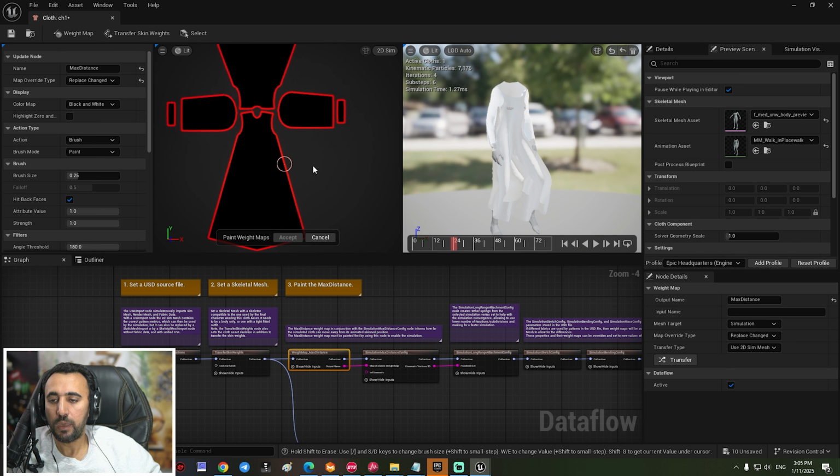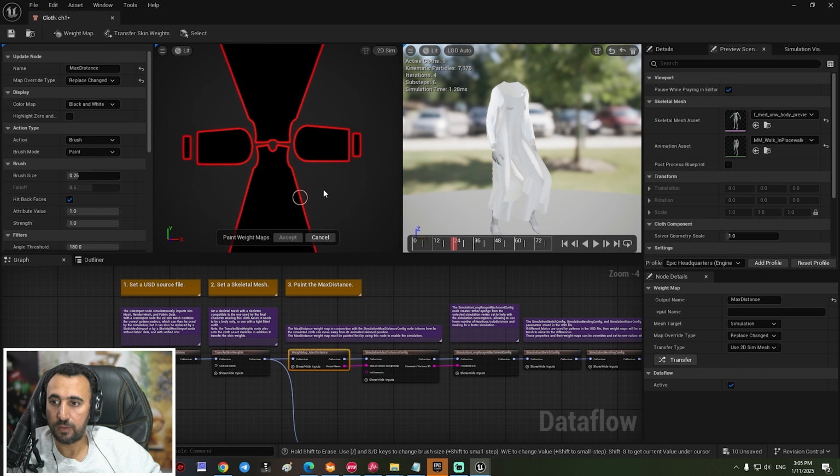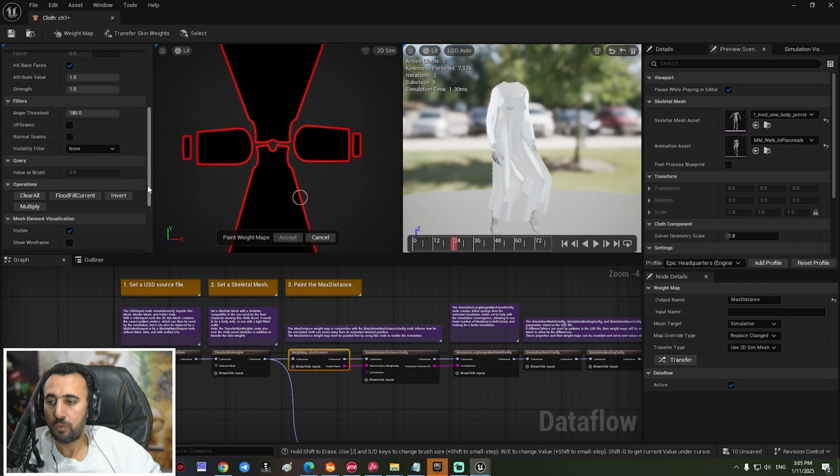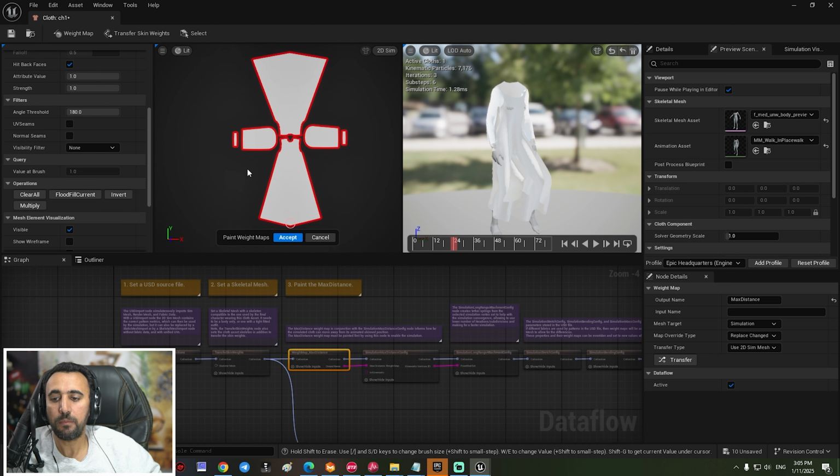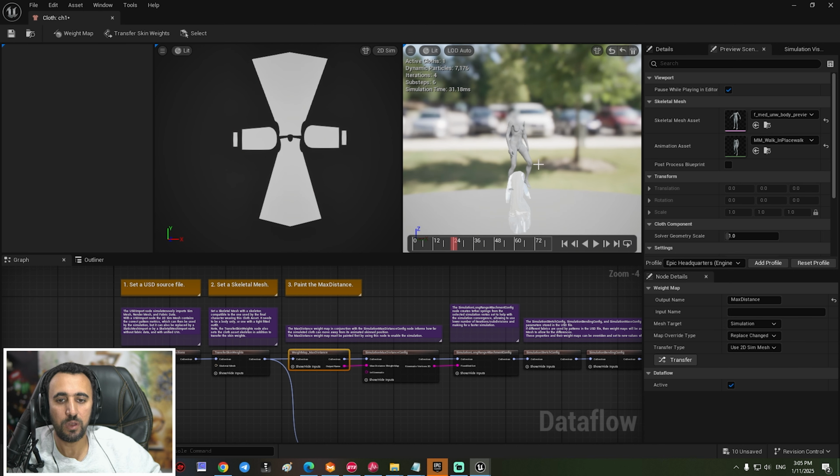It means we don't have any simulation data in this area, so we need to invert this one, go operation and invert, so all of them are white. So look here, the simulation without any... okay, we can pause and repeat this area.